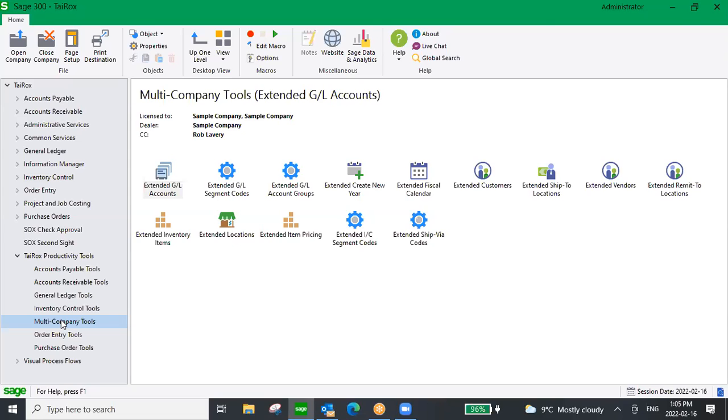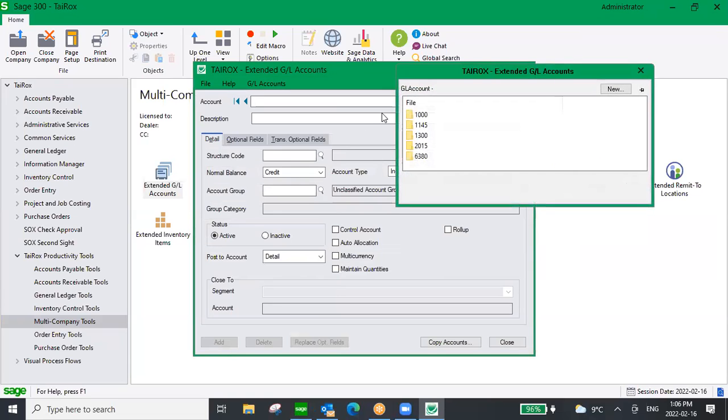So those of you that are using multiple companies in Sage 300 that may have master files that are the same across companies, so things like your GL chart of accounts or your customers or your vendors, you can use these extended tools to only have to make that change once in a source company, and then you can copy across to other companies.